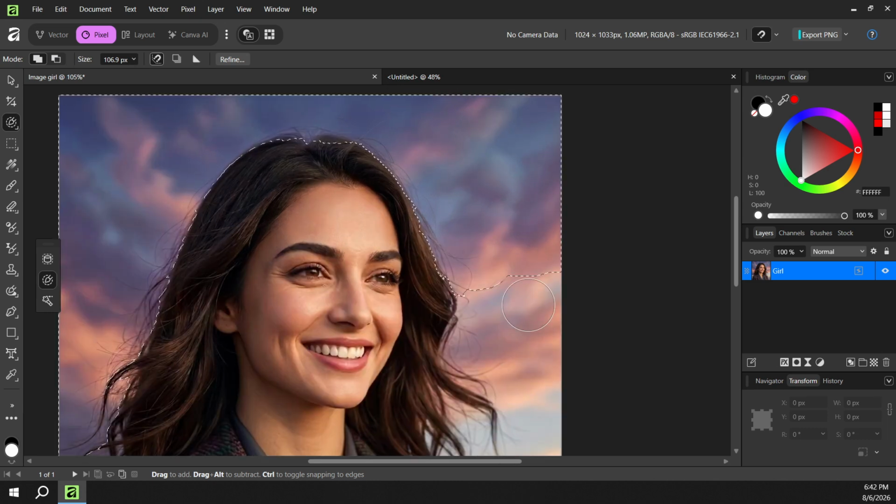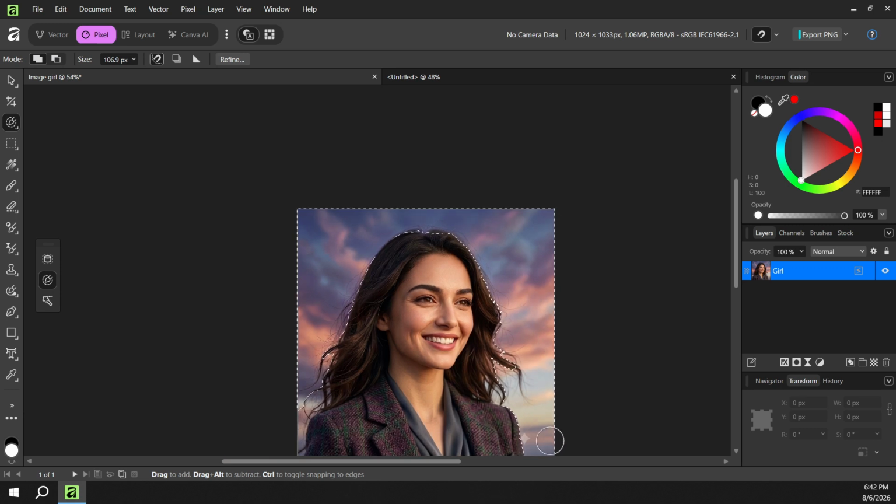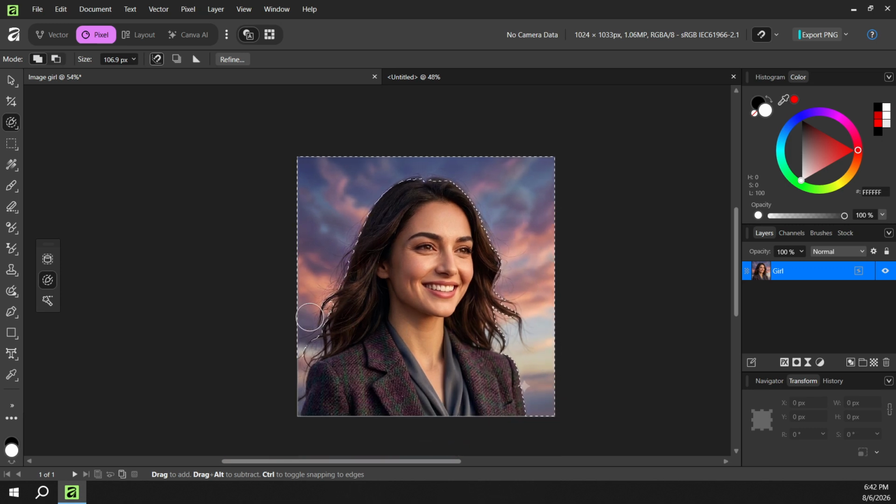With the background fully selected, press delete. You should see a checkerboard pattern where the background used to be, indicating transparency. If you notice leftover patches or halos, undo. Refine the selection by alternating between add and subtract, and delete again. A quick pass around edges with a slightly smaller brush often tightens the result nicely.